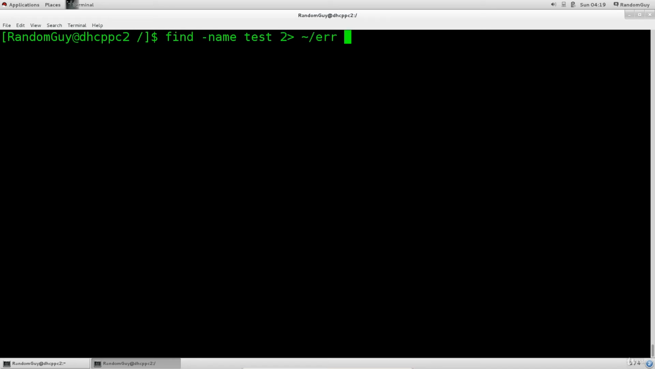It's find dash name test 2 greater than, and then we use a shortcut in order to access a file in our home directory. The shortcut is tilde, a shortcut for the current user's home directory. However, we can also do the following. I mean, we can redirect the results, the legit results, into a file as well.